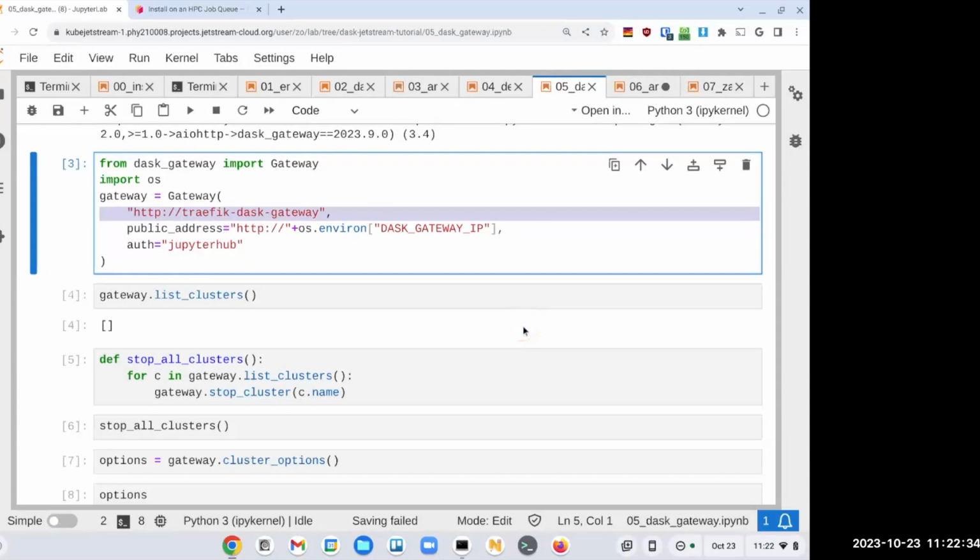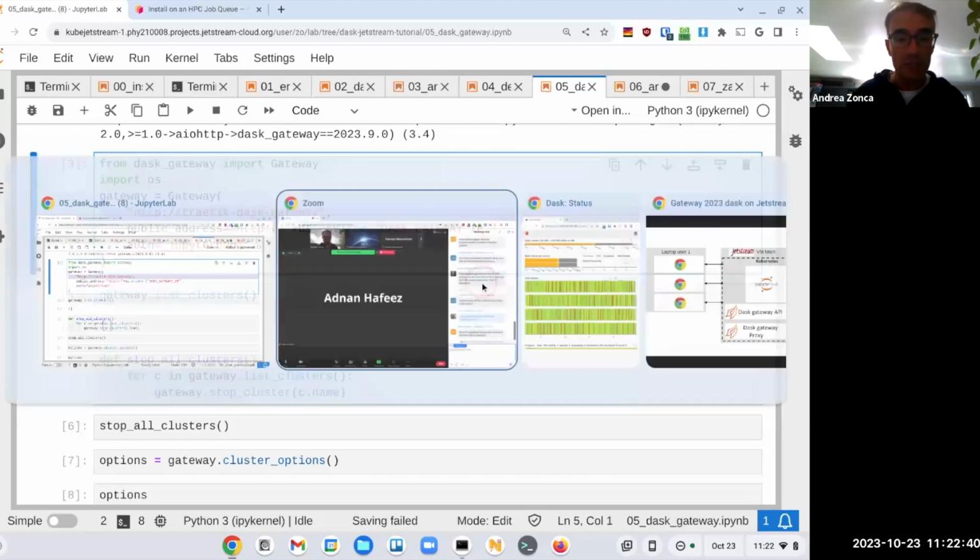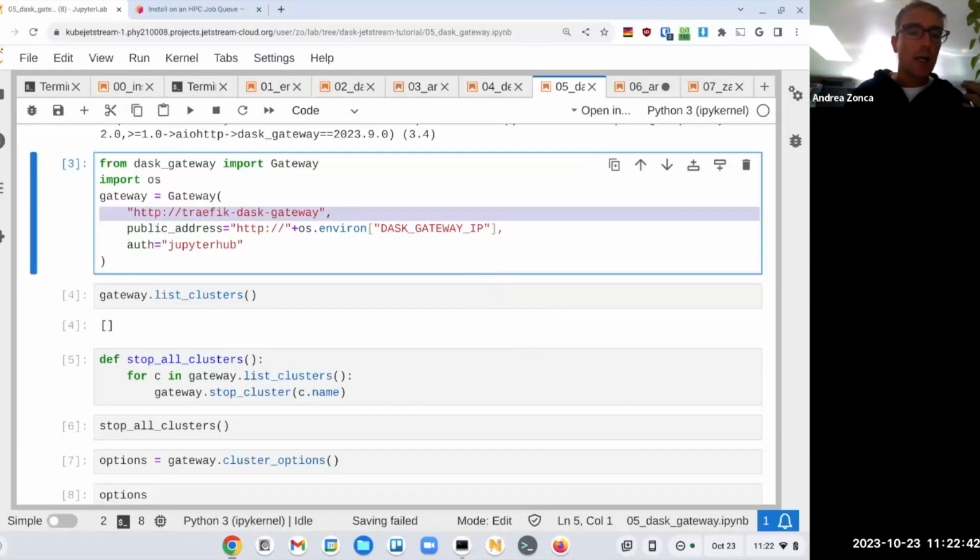Okay, and can multiple users use the same gateway? Oh yes, absolutely. Yeah, that's the main point of the gateway, to be a central point where the user requests resources, and then each user has their own cluster. So the clusters are all separated. They are private to each user, but the gateway is a shared resource.